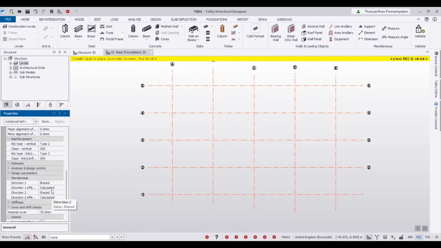For column, we have to calculate the buckling length, right? So this buckling length is based on your input. Look at it. Direction one is there. I click the drop down. You see brace and bracing. You have to understand the meaning of brace and bracing. Brace means this element or column is braced by another element, that means the column is laterally braced or laterally restrained by another structural element.